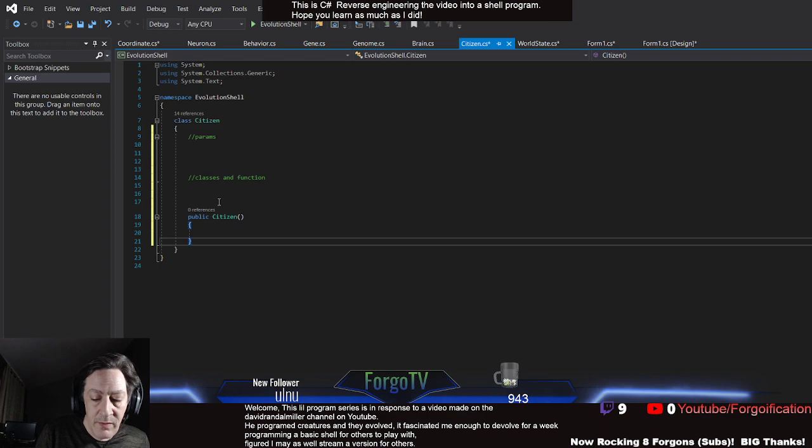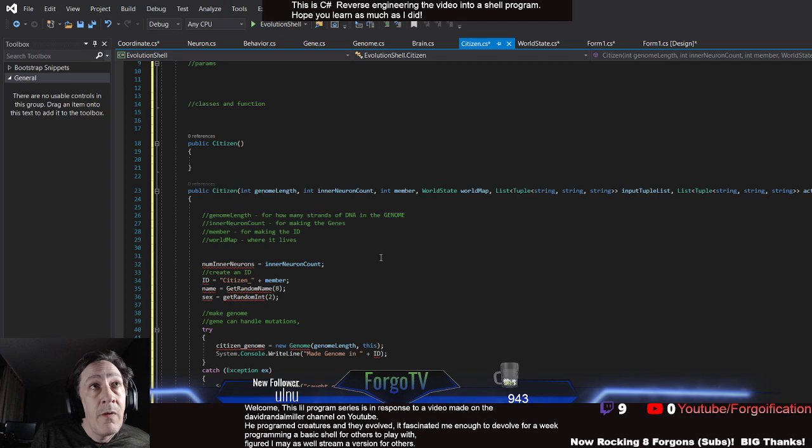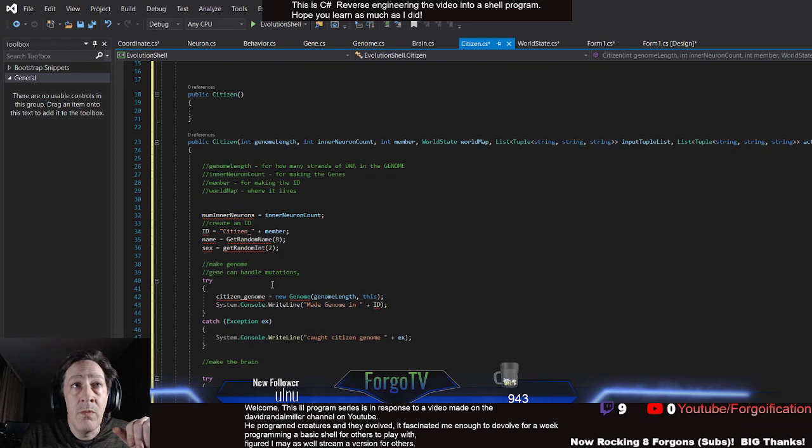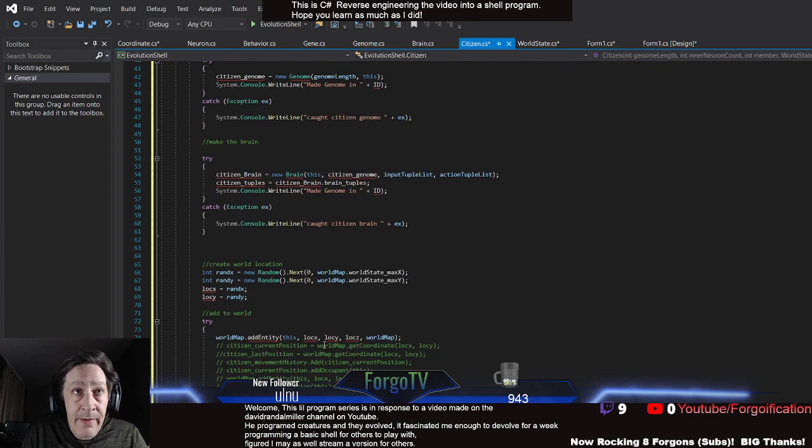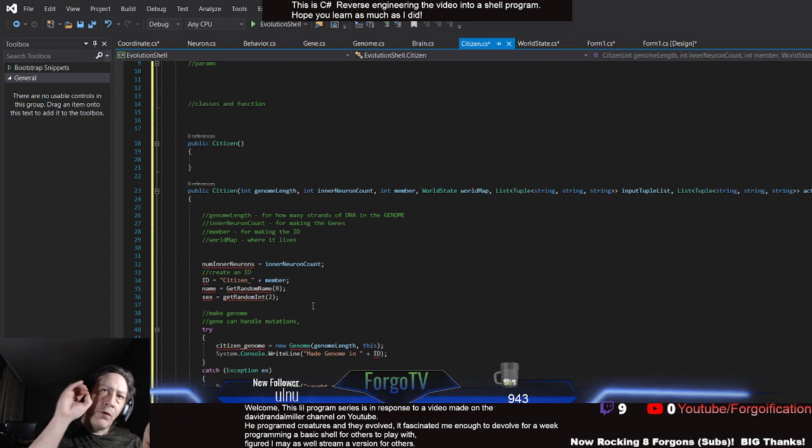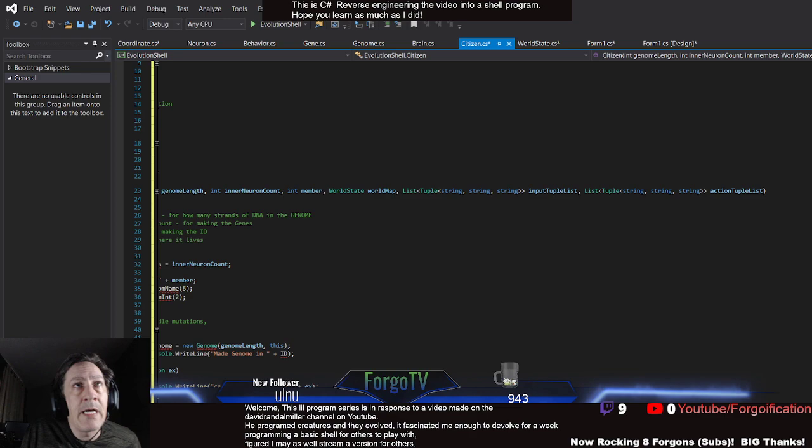So basically, here's our citizen. What we've got is a genome length that we send in. We send in the inner neurons, which come from the first form. The genome length is created when we create the genome, which is created here. The brain is created here, and then everything else kind of follows from that. So the citizen really holds the brain and the neural network, just like the guy has in the video. It's just, I've got my citizen doing a lot more than just having a location and genome, at least I've got possibilities for things. But the way I've got this set up, we've got the inner neurons that come in, we've got a genome length that's based off of how many genomes we set in the world parameters on the main form here.